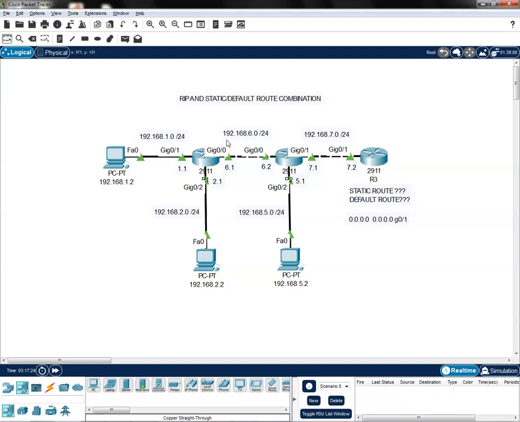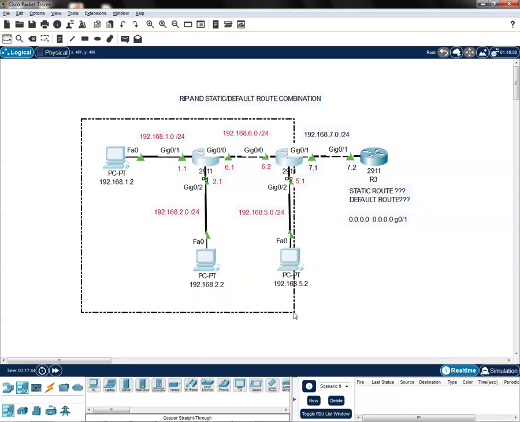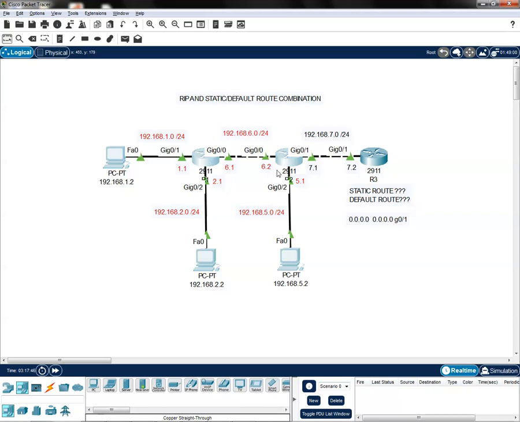And on this one, this is the 6 network, so this is 6.1 and 6.2. And same here, 5.0. You have the 5.1 and 5.2. So this is the 1 network, 2 network, 6 network, and 5 network. And again, this portion is actually communicating using RIP. So let's say I want to ping from this PC to this PC. Let's try that.